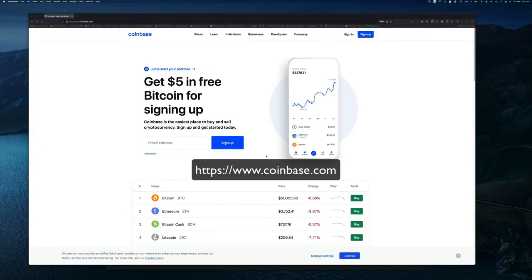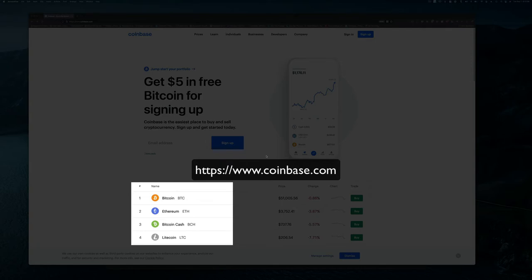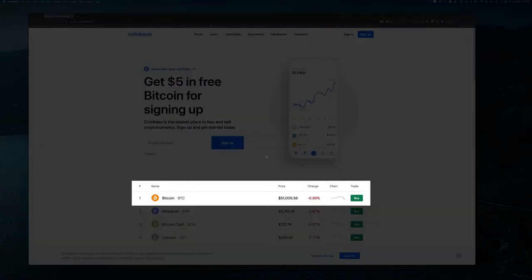So let's say, as you can see, on my screen here, I'm on the Coinbase website. You see that there's some digital tokens listed. Bitcoin is one of the more popular ones, and so here it is. It's expensive. At this time, it's $51,000. You can see there was a price change of about 0.8%.